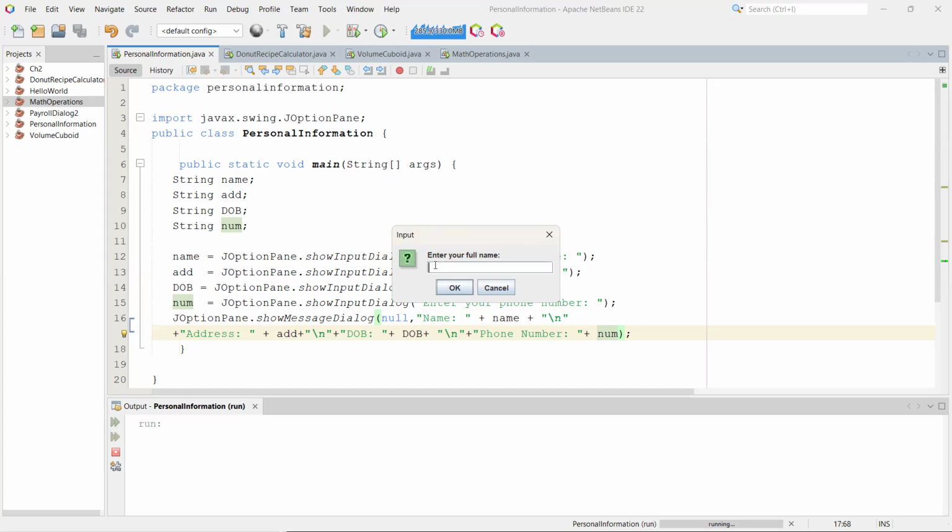Put in my name. Enter your full name. Taylor Lane. Next. Enter your address. I'm going to put in some made-up address. 23 West Oak Street. Date of birth. Let's just put mine. 11-04-2003. Boom. And then phone number. Let's put a random phone number.